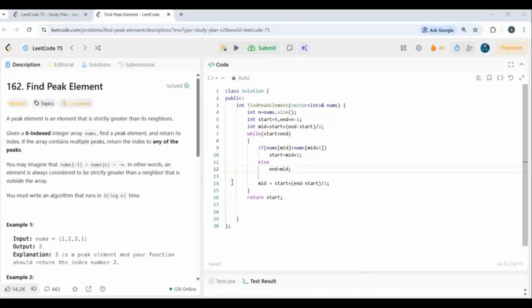So here's the code for our optimal approach. We'll start our code by initializing two pointers, start and end. Here I've taken start and end, which would initially be 0 and n minus 1. We'll find our mid pointer, which would be start plus (end minus start) by 2. We'll run a loop as long as start is less than end, and we'll check these conditions.